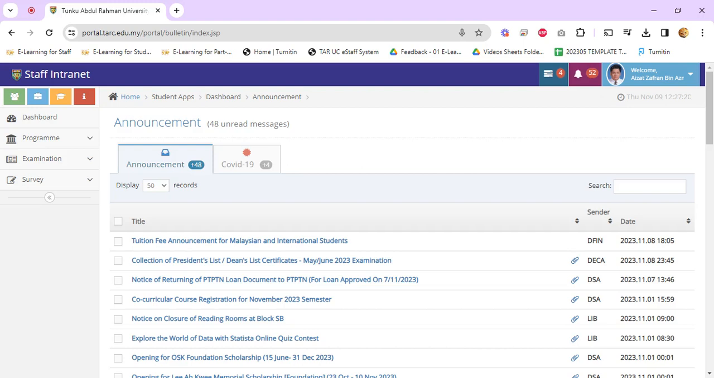Hello, now I'd like to show you how to find the telephone directory app in UMT Intranet. First, log in to UMT Intranet with your password and your staff ID.